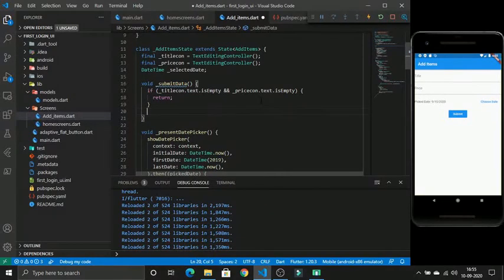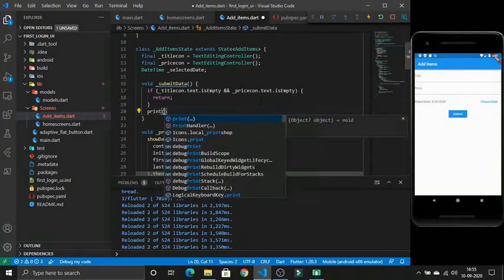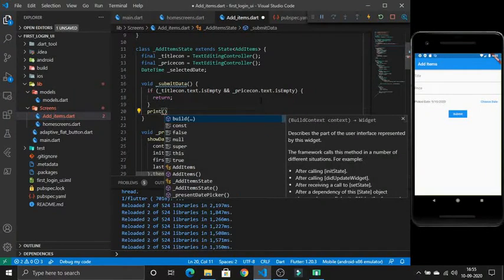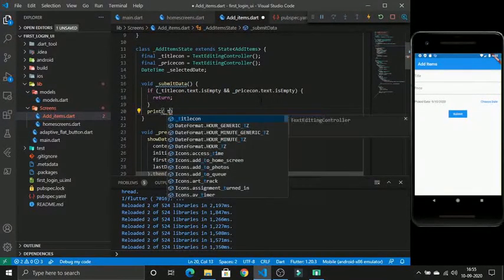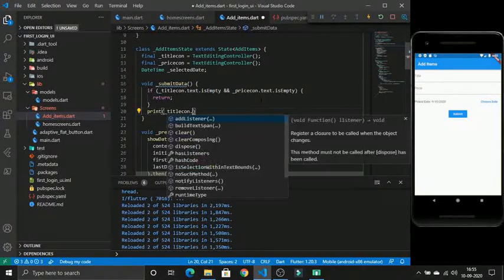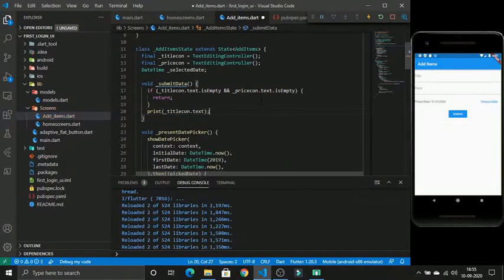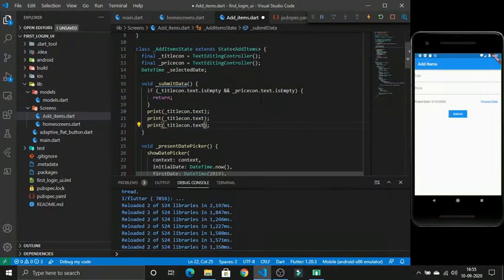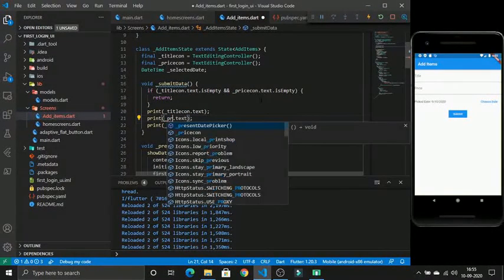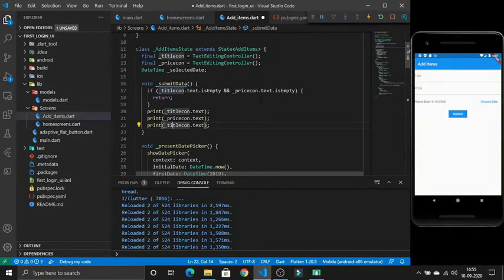We also want to check. Now print, first we print title controller dot text. Now copy, paste, and change the name to price. After that we want to select it, because we want to see whether it gives us the input or not.